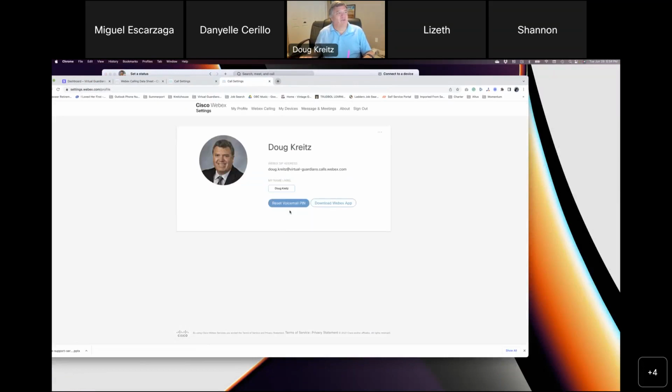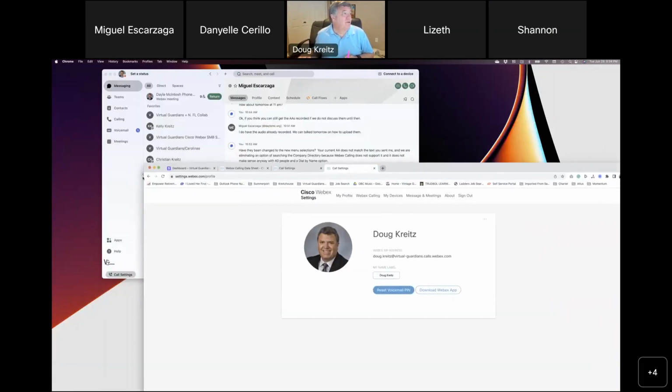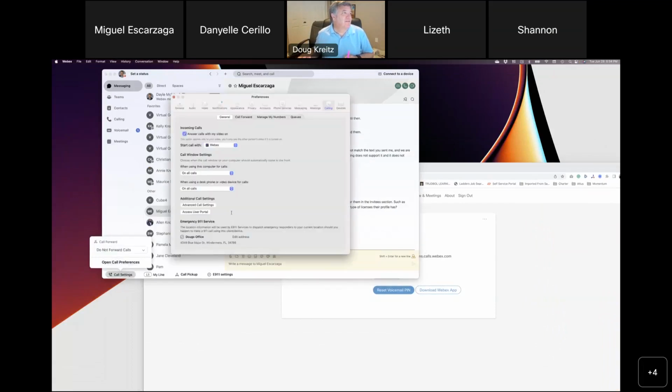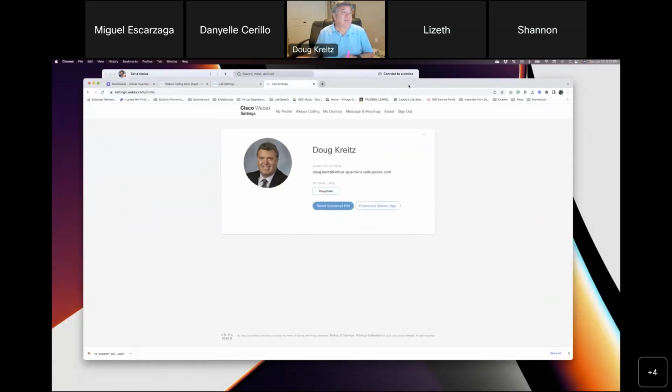Here is where you reset your voicemail PIN. That's an important spot. Miguel doesn't have access to your voicemail PIN. I don't have access to your voicemail PIN. If you forget your voicemail PIN, this is the place to go. Settings.webex.com, or in the call settings environment where it says access user portal, and that'll take you here.